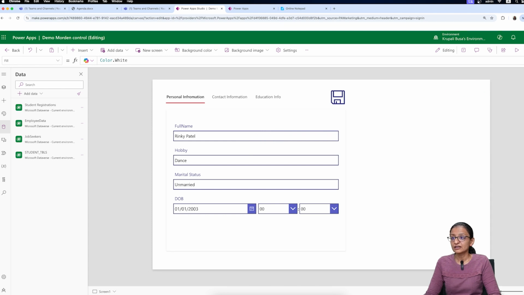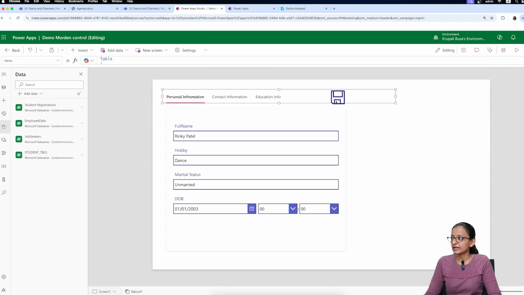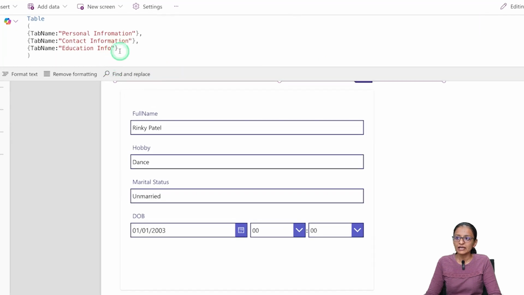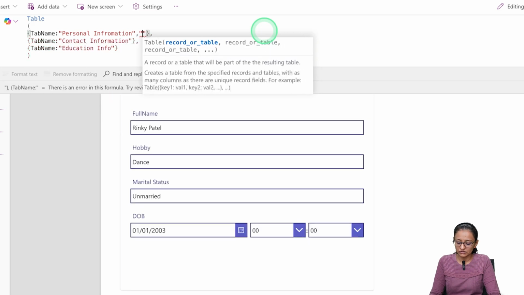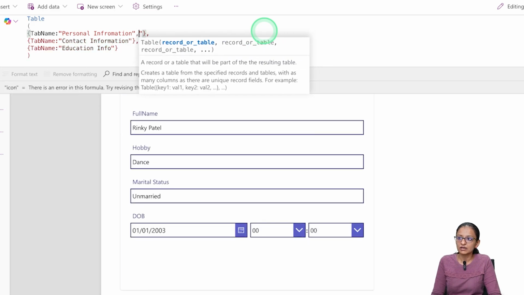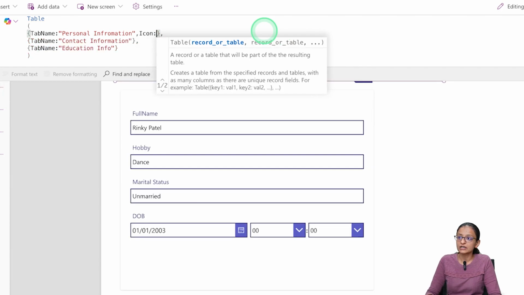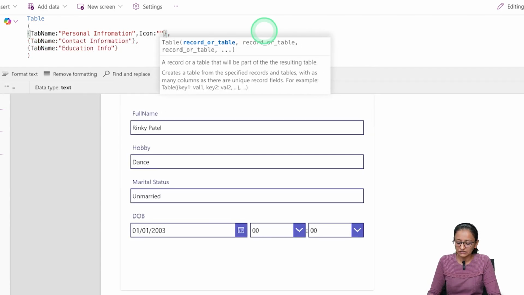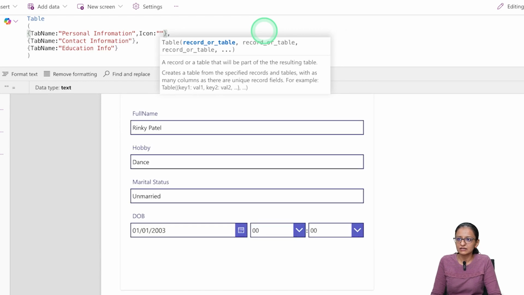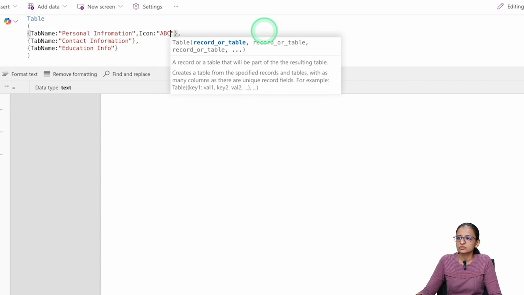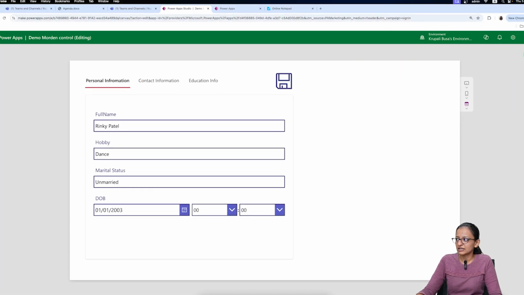Yes, you can add it, but let me show you. Click on the tab and expand the item property, and here by writing a comma you can write, let's say, the icon you want to add. So you can write icon and just remove this double quotation, right column, and let's say what icon you want to add. You can add the icon, but right now I'm just writing ABC. So if you save it, it is not generating an error.